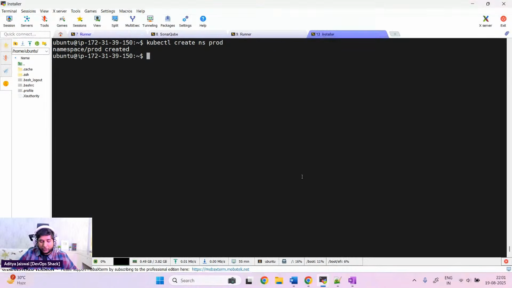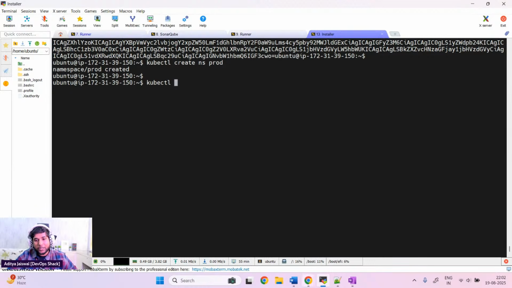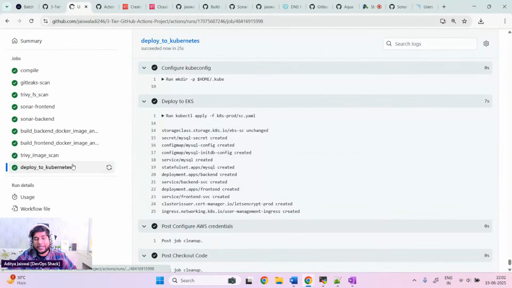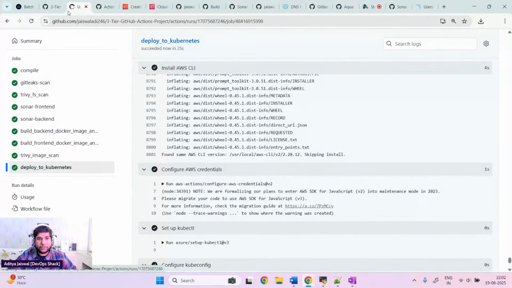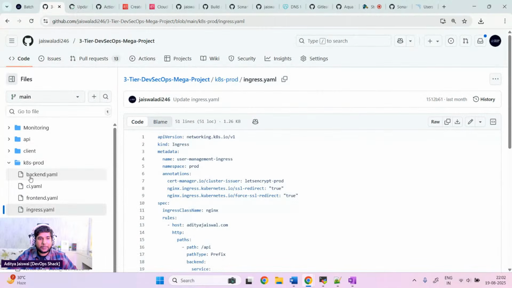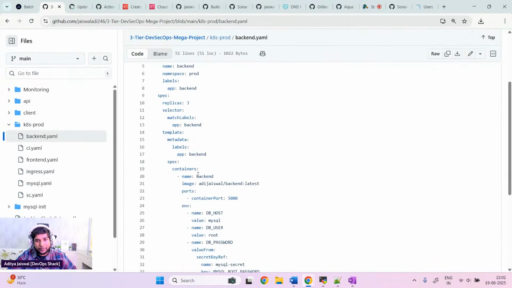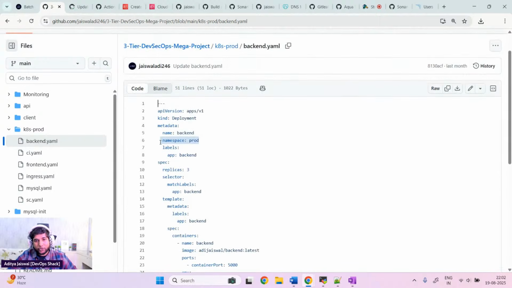Let us verify a few things. We can run kubectl. Just for those who are thinking why did I create the prod namespace, that's what we have defined in our YAML manifest file. If I show you that as well, for example this backend file, you'll be able to see it is getting deployed to namespace prod. Okay.